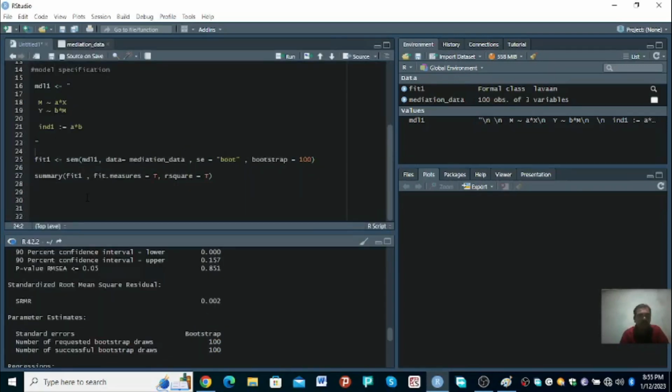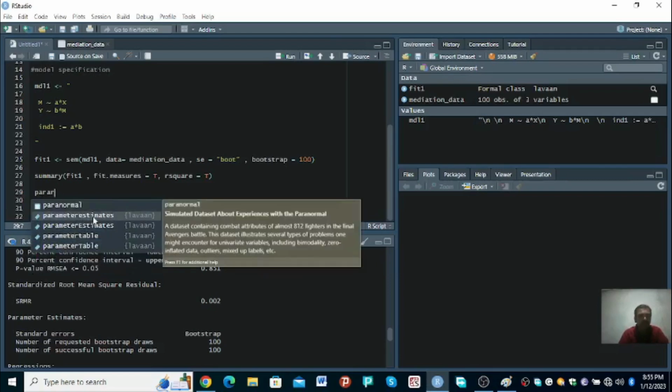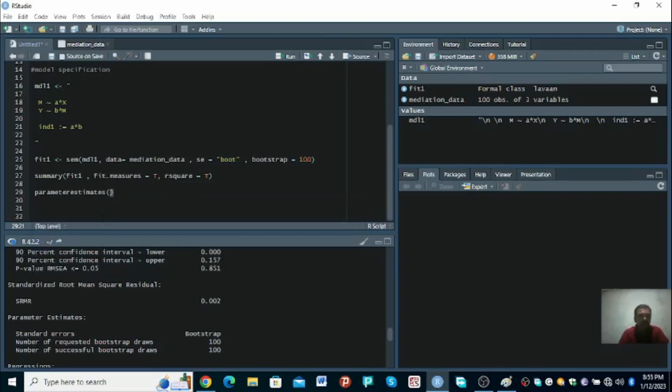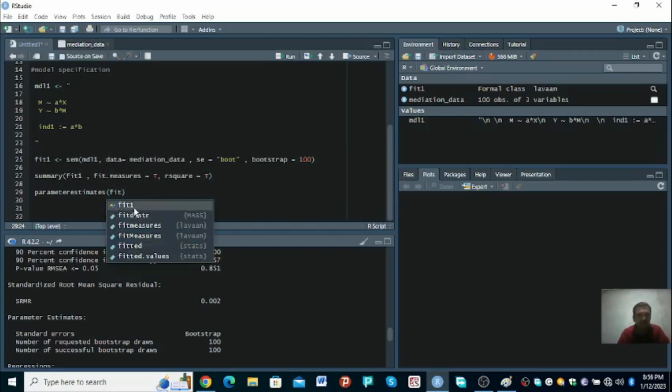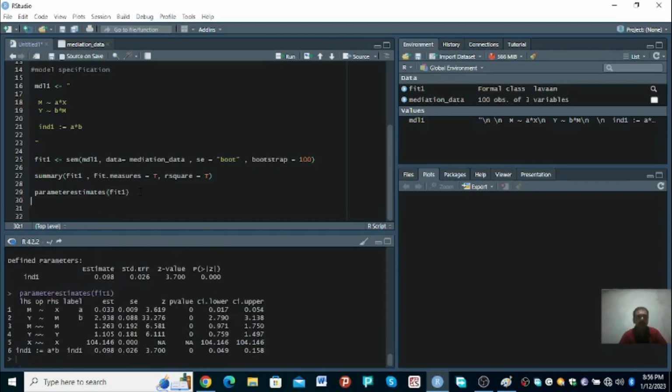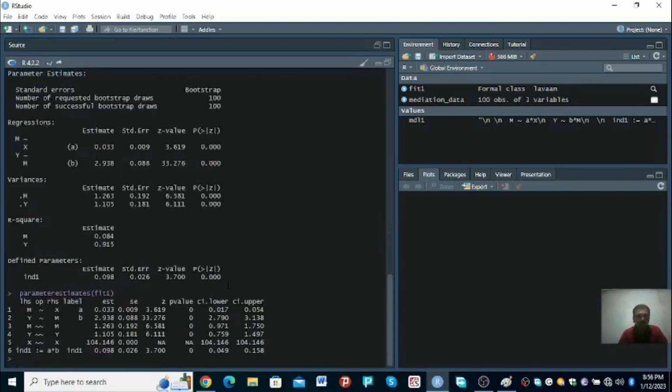One second. It's not showing. So let us put one more small command, parameter estimates for fit 1. So let me see if it works. Control enter. Yes, it has worked. So now this is the confidence interval we are looking at.